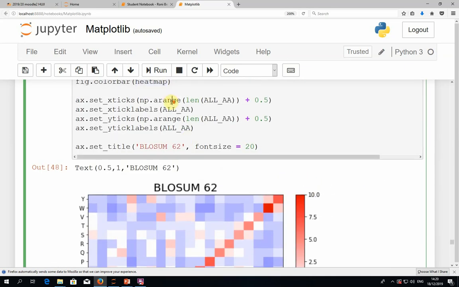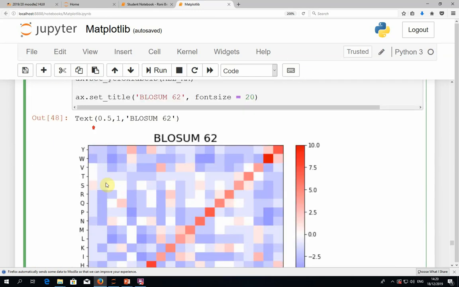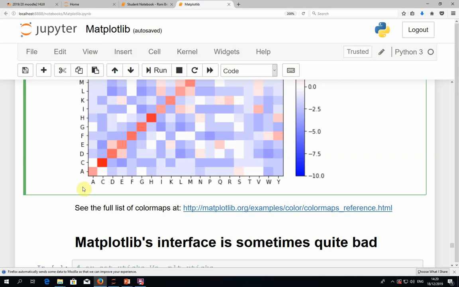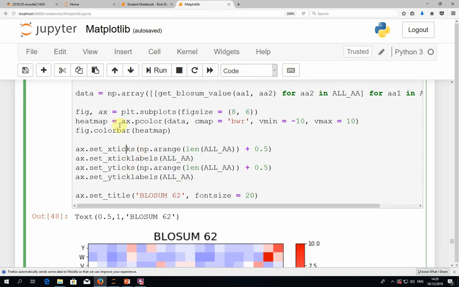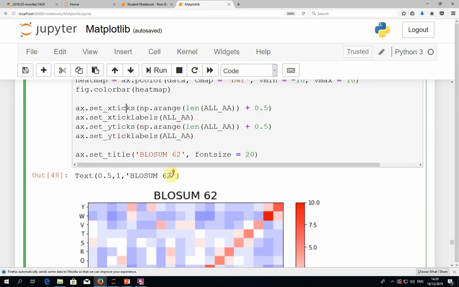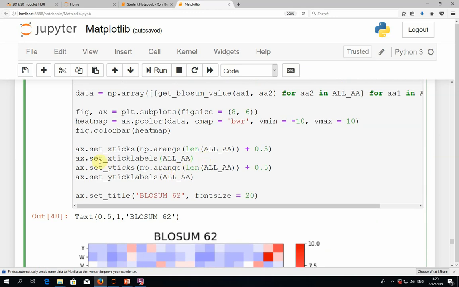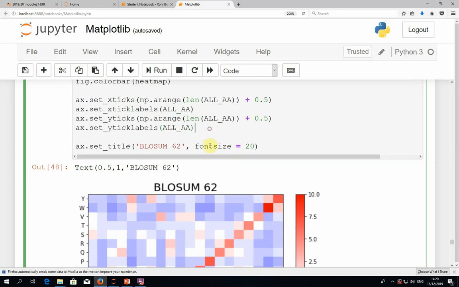And finally, we want to set the x and y axis ticks, so we can see which amino acid is in each of those rows and columns. We set the x ticks to be all the range, and we need an offset of 0.5 because we want it to be in the middle of each square. We don't want it to be just at the beginning. Then for the tick labels, we just give these 20 amino acids. And finally, we give it a title, and that's it.